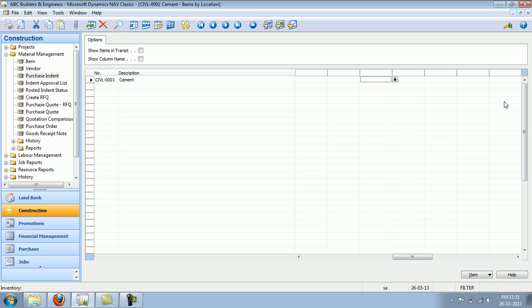The system also has what we call the item by location lookup, where it shows the item being available in which location. Okay, so in this case it is available in these two locations.